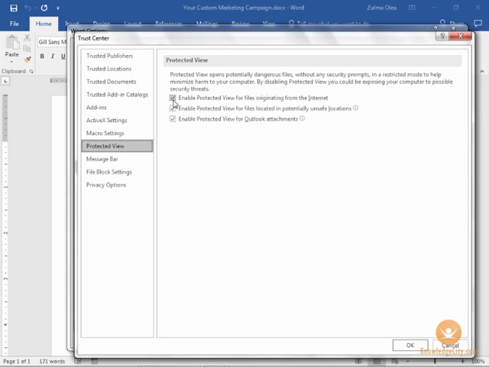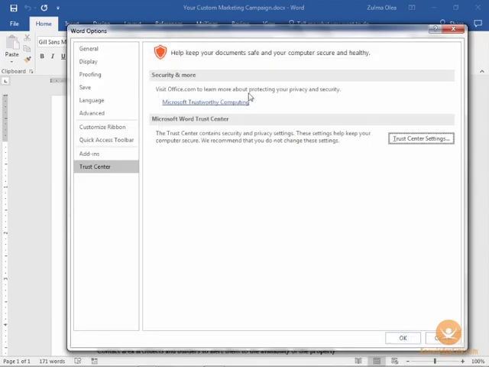I will go ahead and uncheck the first and last one. And depending on your security settings at your work, you may want to check with your IT department before making these changes. But these 2 options unchecked is safe on most computers as long as you know who's sending you the files. I'm going to click OK. It returns me back to Word options.